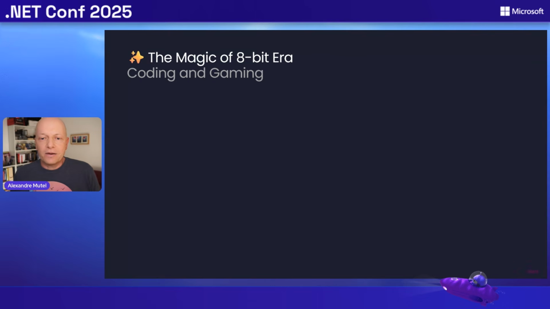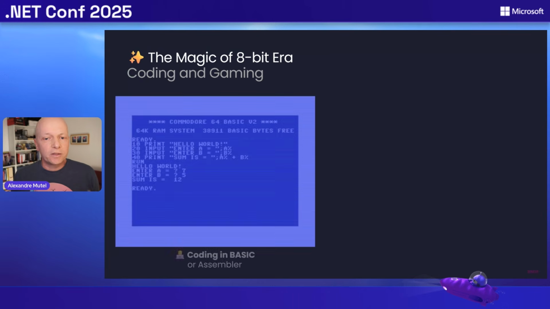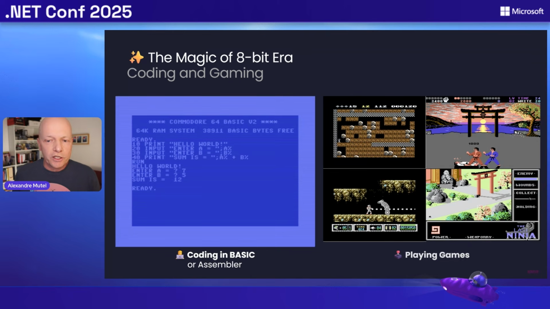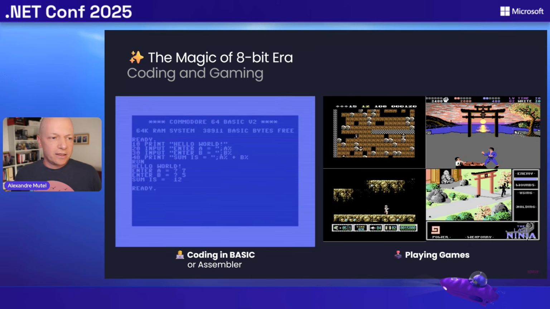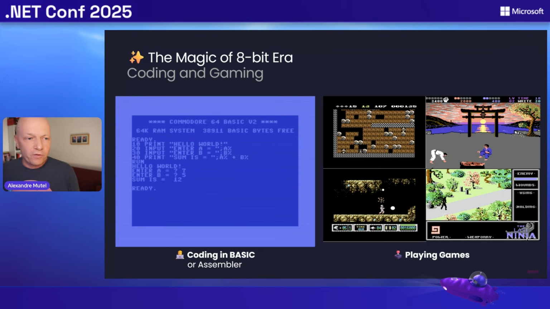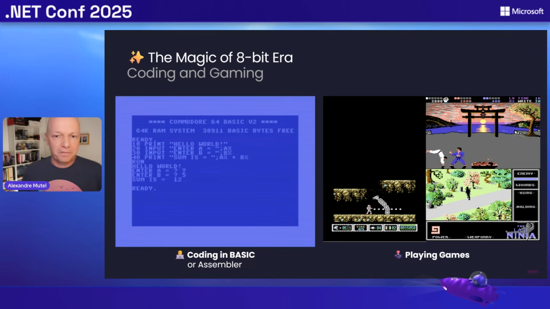And one of the magical things about the 8-bit era was that you could jump straight into coding right there from the machine itself. And you would start coding with BASIC. Sometimes you could move on to assembly language. Or, of course, you could just play games. And it was a pure moment of creativity, and I love doing both. I still love doing both.